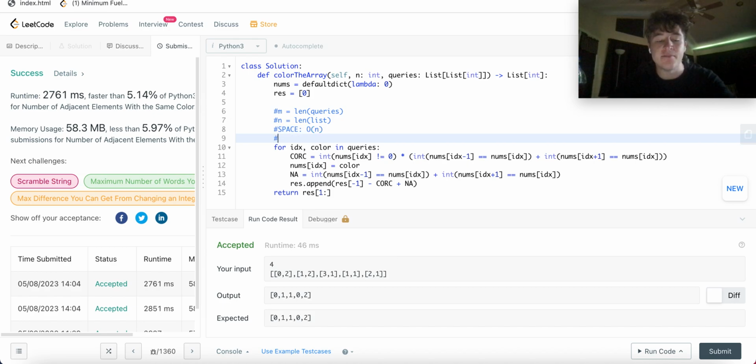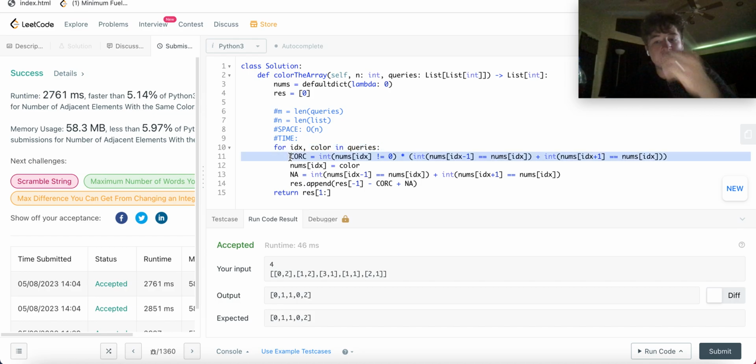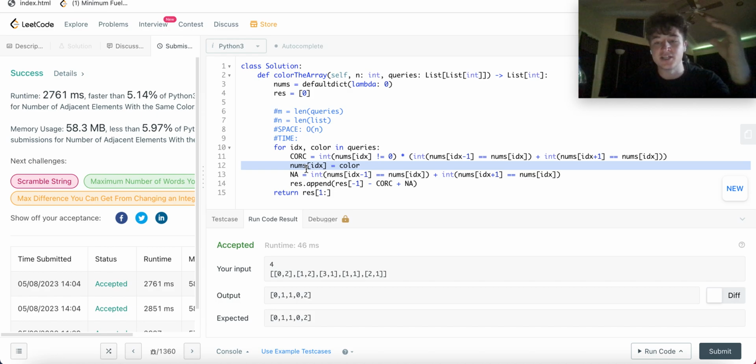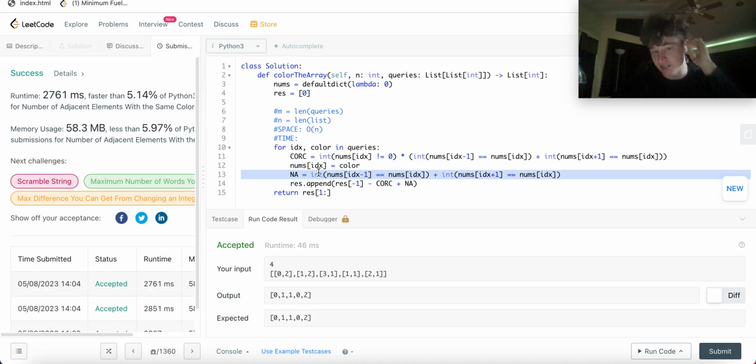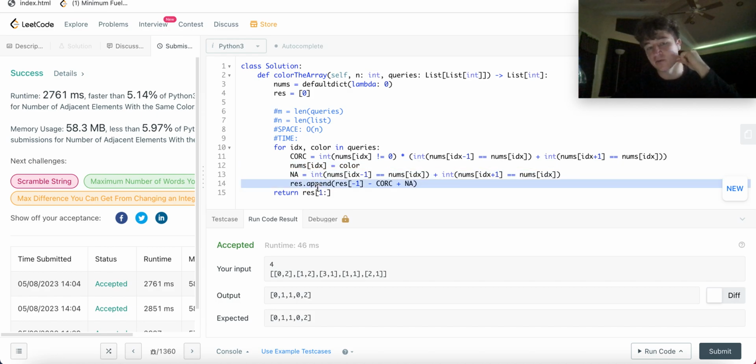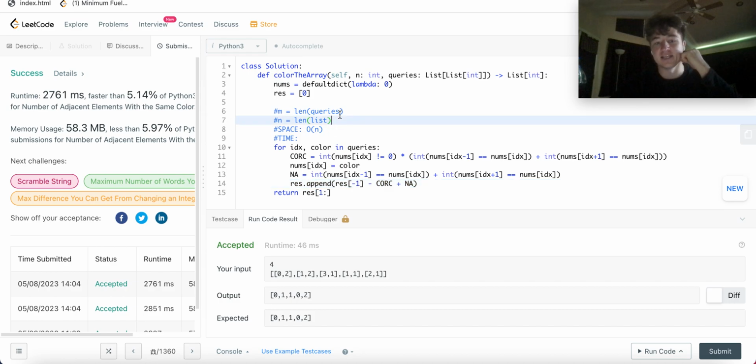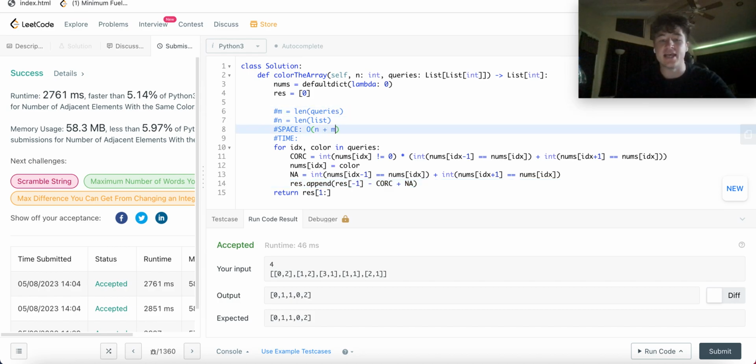In terms of time, though, it's the opposite, right? Because we have to look at each query. And then for each query, we do a constant operation to find out the consequence of recoloring. We do a constant operation to set this element in nums. We do a constant operation, and then we append to res. Well, I guess then, so it's N plus M, right? Because we have to create an answer array res that has a response to each query. So we have to create M answers for M queries. So that's N plus M space.